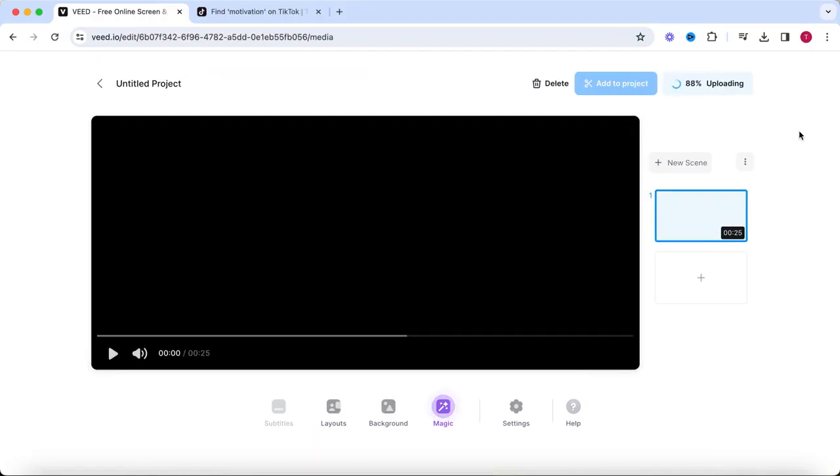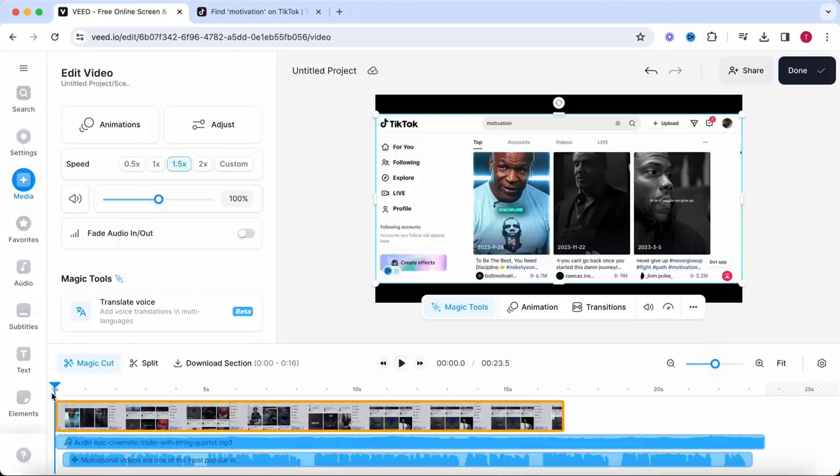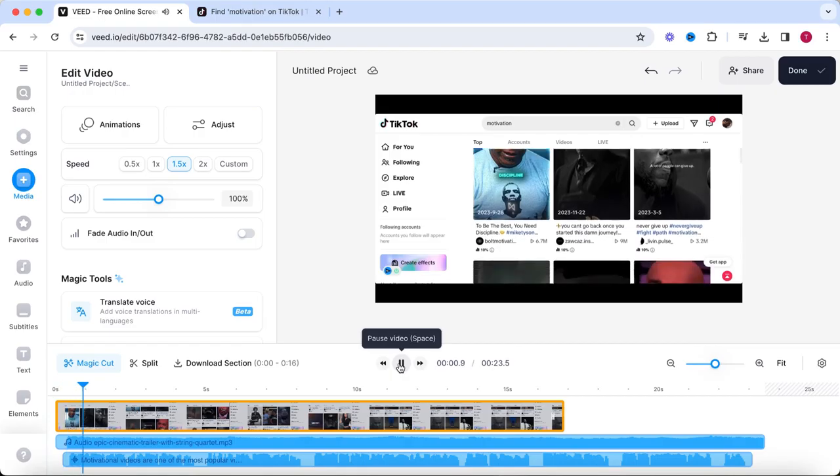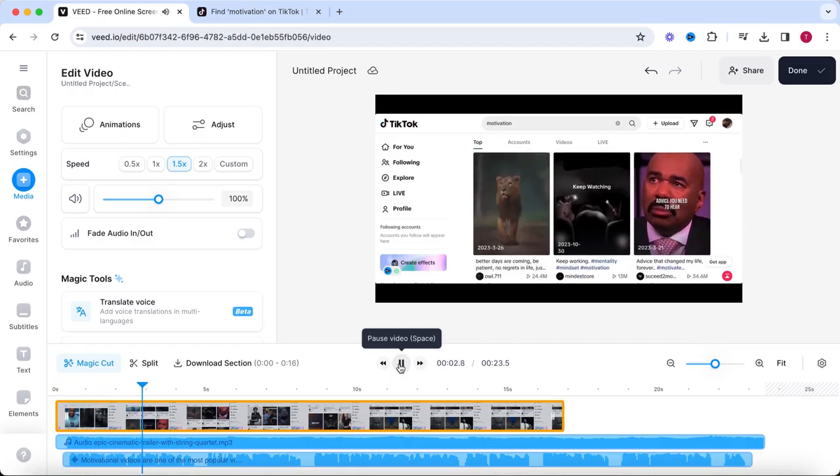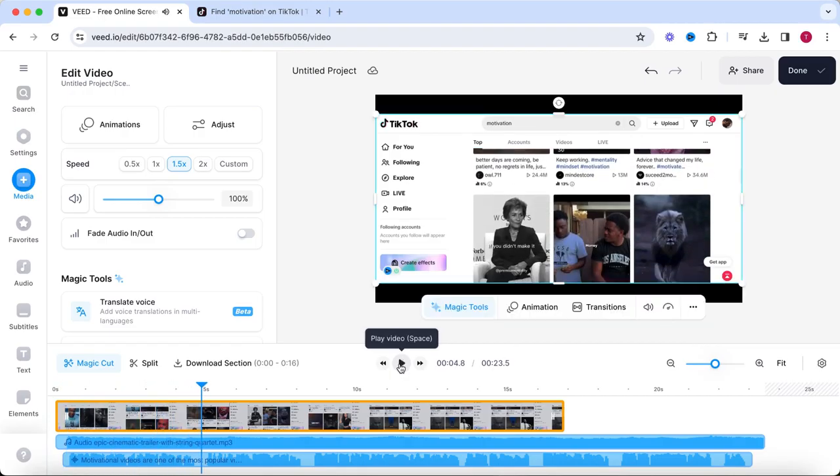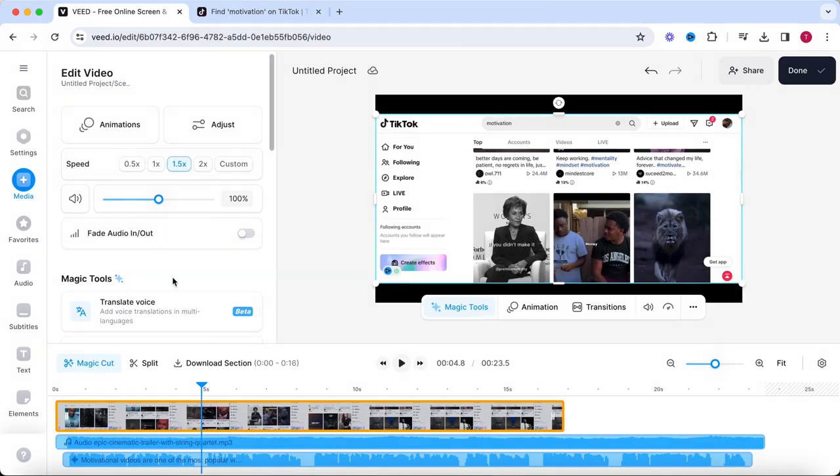Once you are done, simply select Add to Project and the screen recording will be added to your timeline. So this is already looking decent, but definitely not professional. Let's change that with one simple trick.